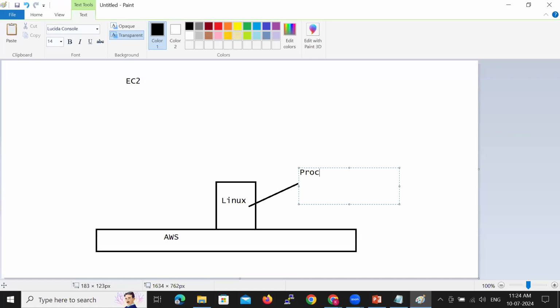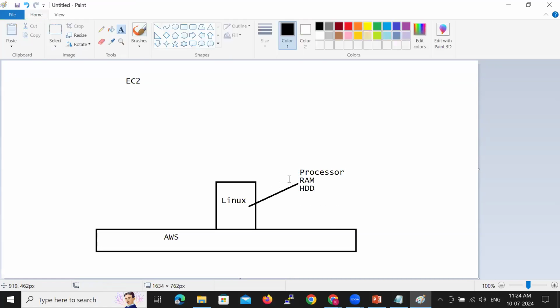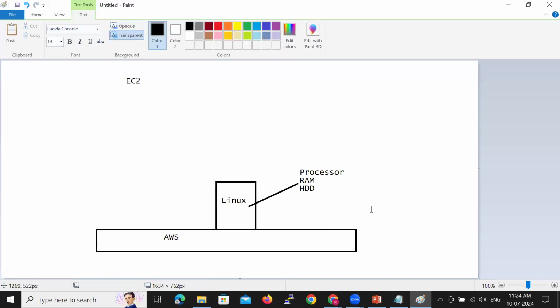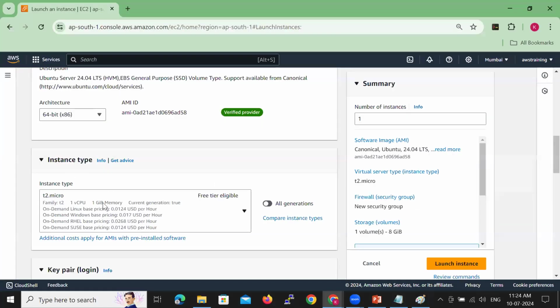How many processors is this Linux machine having? What is the CPU? What is the memory? Memory is nothing but RAM. What is the storage? Storage is nothing but hard drive. So I want to know the hardware configuration. The hardware configuration of the Linux machine is dependent on the instance type you select. Instance type will determine the hardware configurations. Can you see? Instance type will determine the hardware configuration. There are a lot of instance types available. The default instance type is T2 micro.